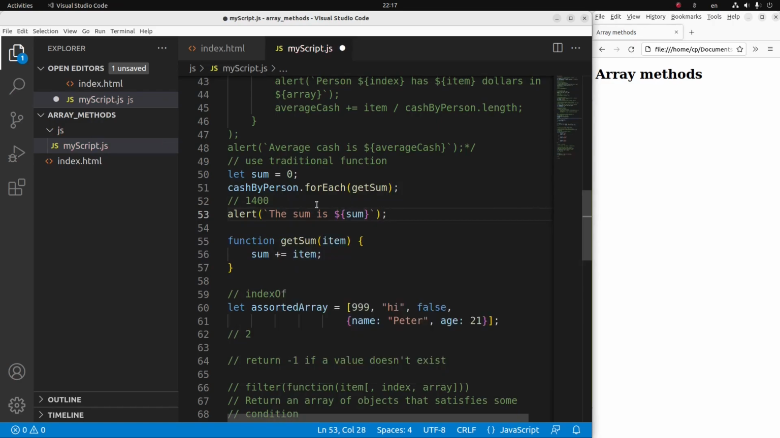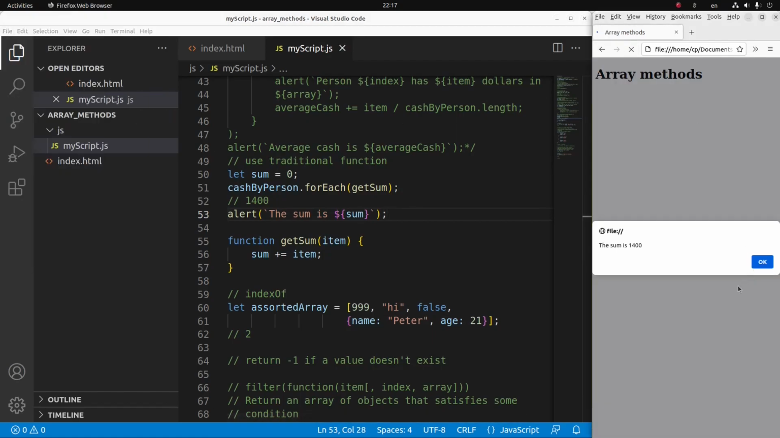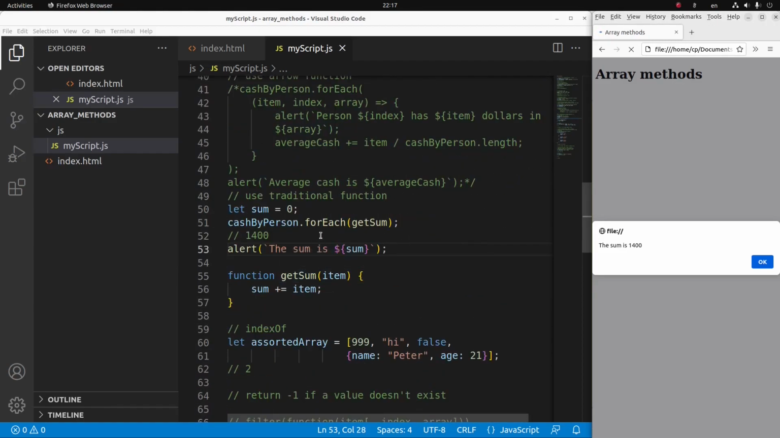Okay, let us see the result. Save. Reload. Yes, the sum is 1400 because it is obtained by adding all these things together by using the forEach method together with a certain traditional function called getSum declared outside the forEach method.